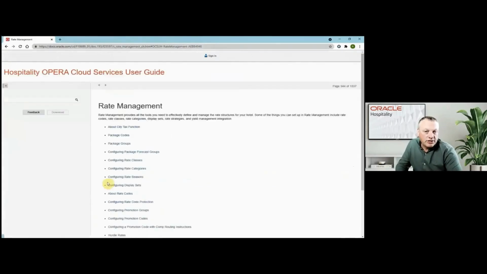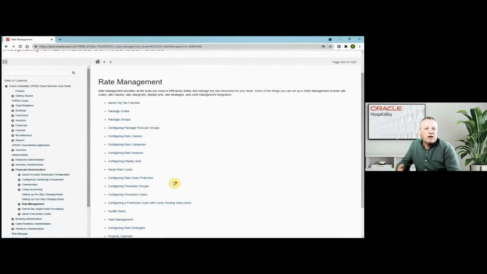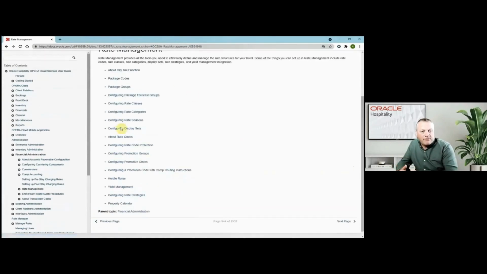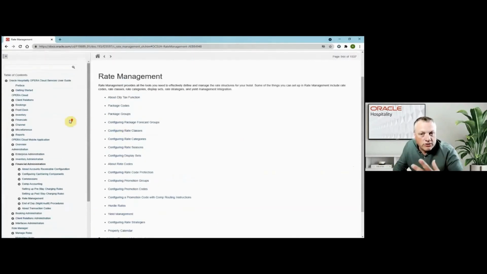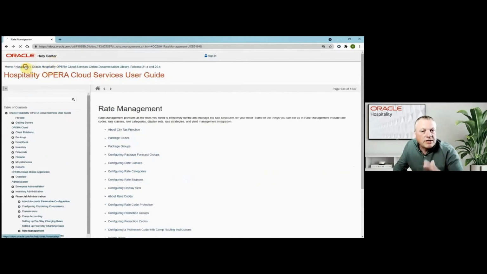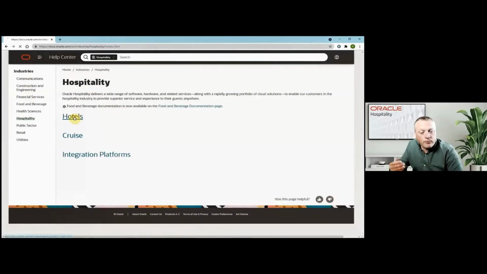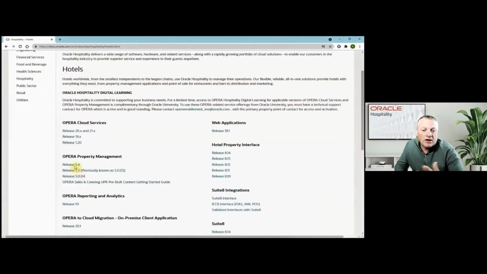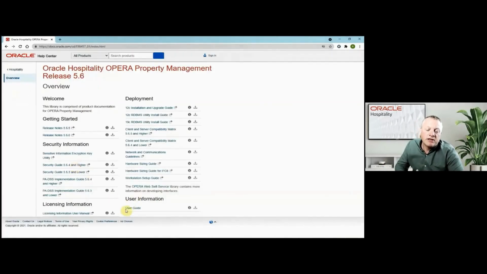And for our customers who are still using the Opera 5 version, again, the same information is available for them. Again, it's within docs.oracle.com under industries and hospitality. Then in the hotels section, go to Opera Property Management Release 5.6. And you can then see the user guide.